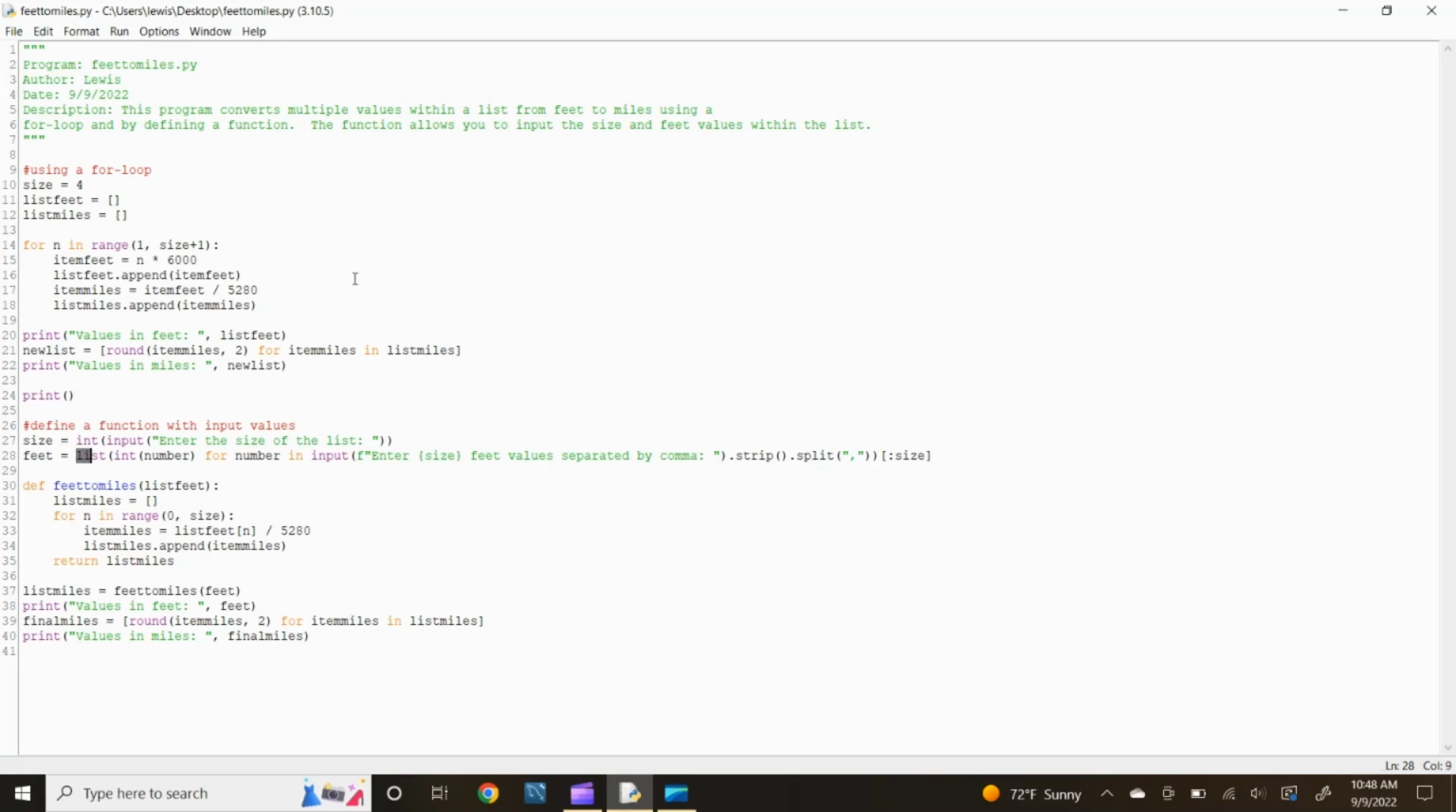The list function creates a list object. A list object is a collection which is ordered and changeable. The F preceding the input statement means formatted string literals, and it is a way to format your string that is more readable and fast. The word size embedded in curly brackets will pull in the size value that was input above.